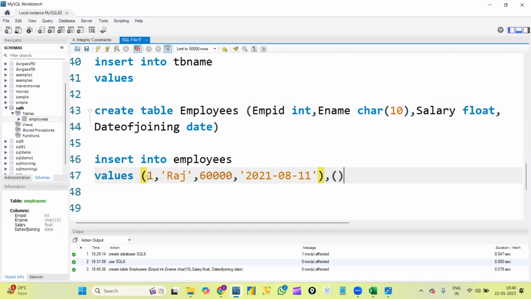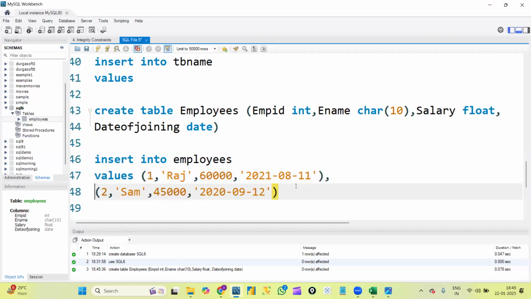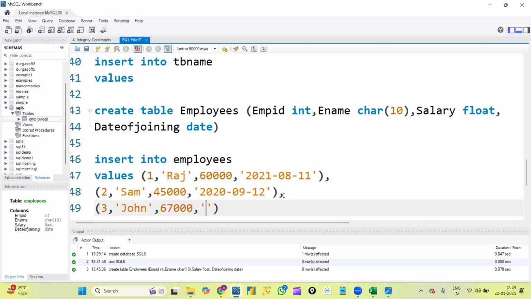Okay. First, I'll write, then I'll explain. Just give me a second. I'll enter one more row also here, maybe 3. Like this. I gave 3 rows here.